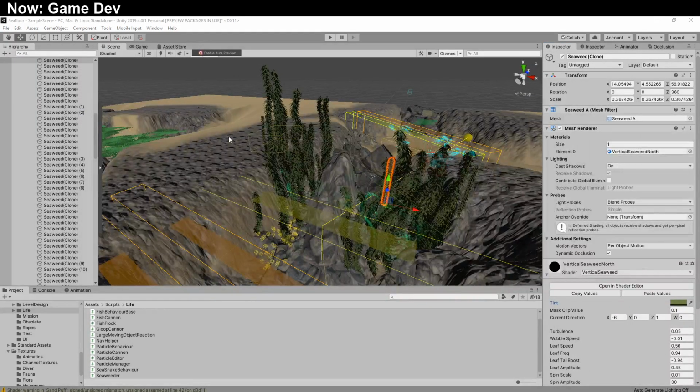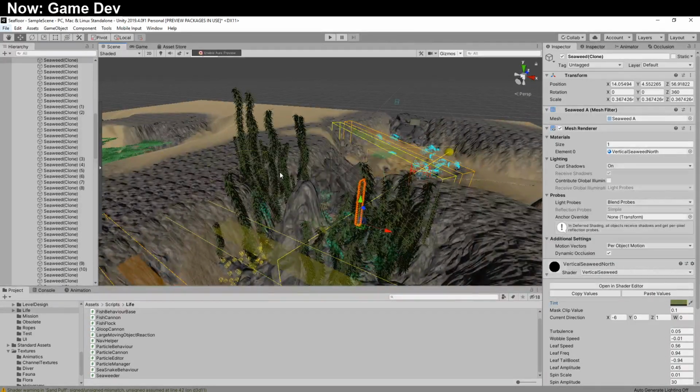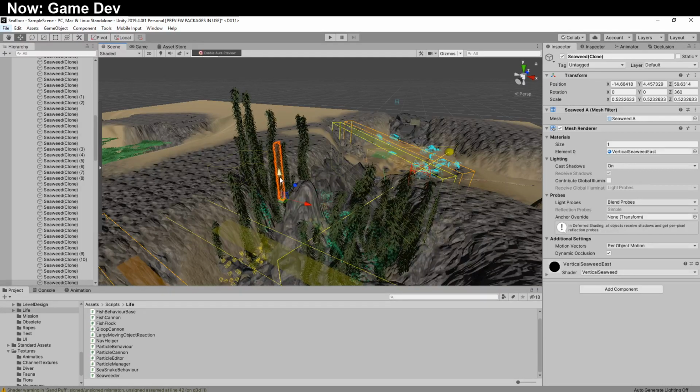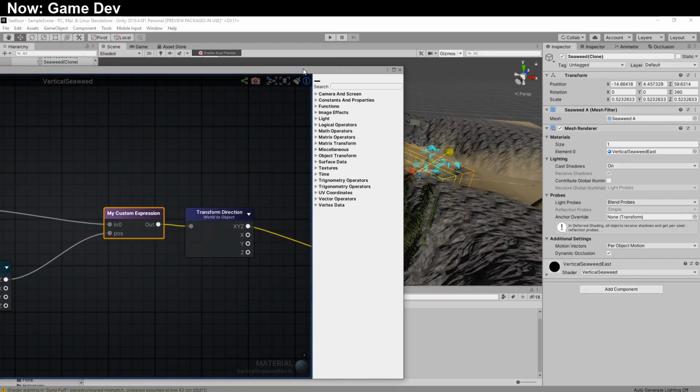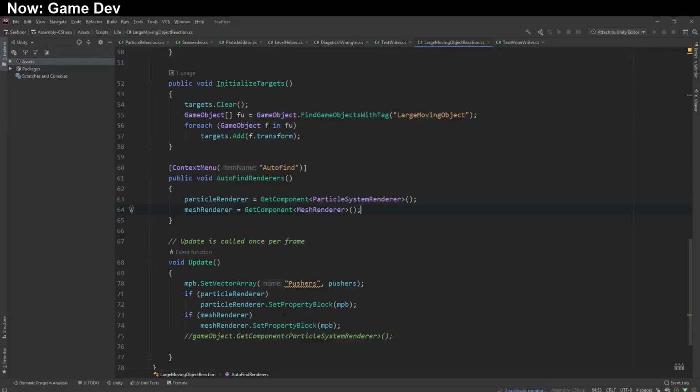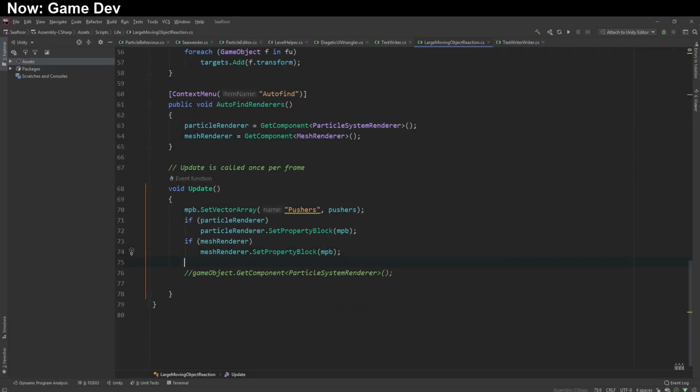Now the only issue here is that this is actually pretty expensive, because we're not passing it to the shader, we're passing it to the renderer. If we could pass it to the shader globally, like if we could target the shader for an update, or even the material, that would be much, much easier. Let me go ahead and see whether we can.